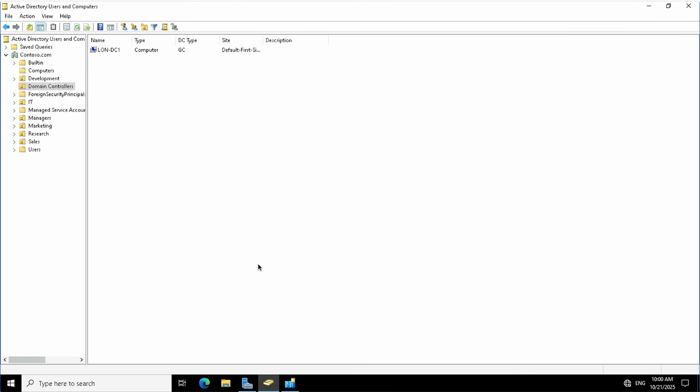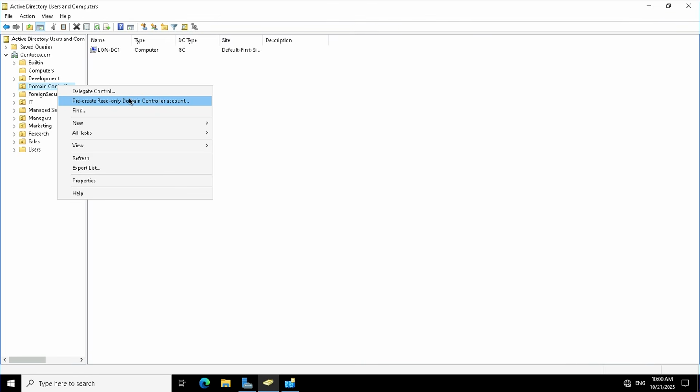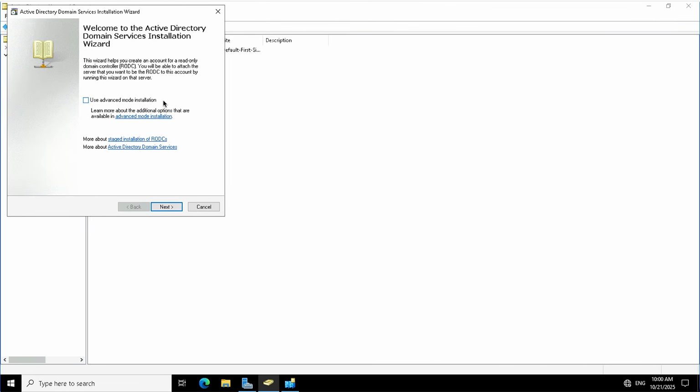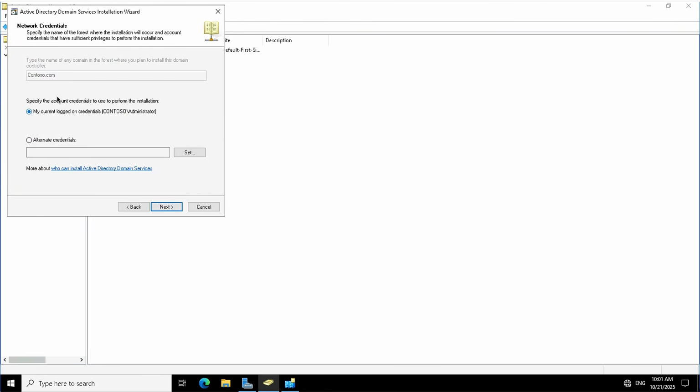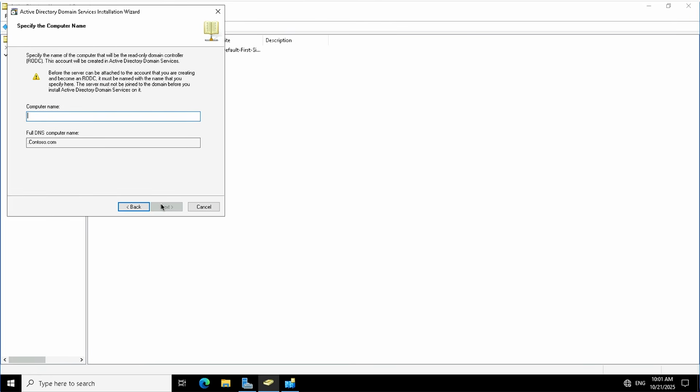Now I will pre-stage the RODC account by right-clicking on the Domain Controllers OU, where you see the option to pre-create RODC account. So I'll go with that so that I can show you all the options available. The first one is about the network credentials that will be used to pre-stage this account. I'll be using the Contoso administrator account, which is my enterprise admin or domain admin account in this environment.